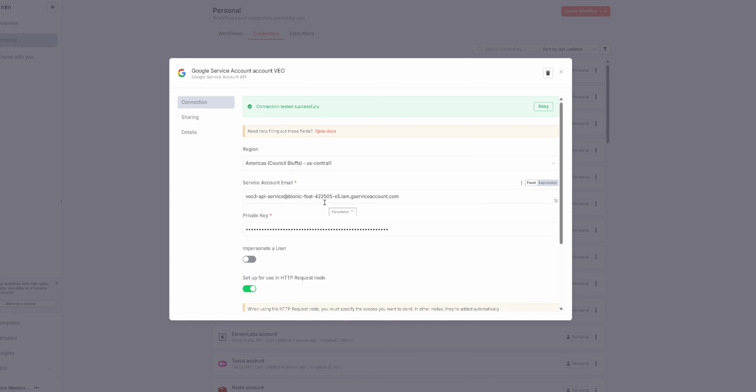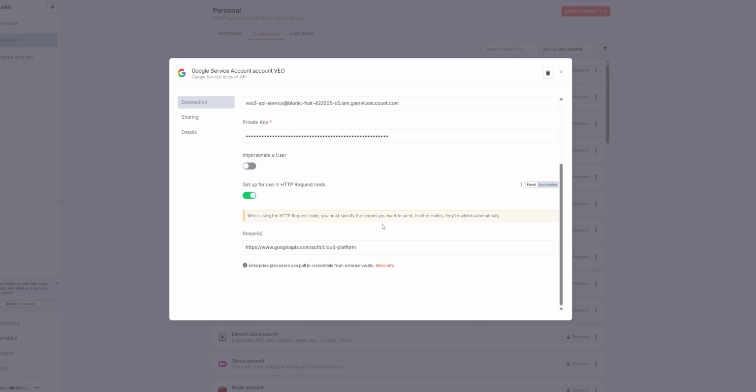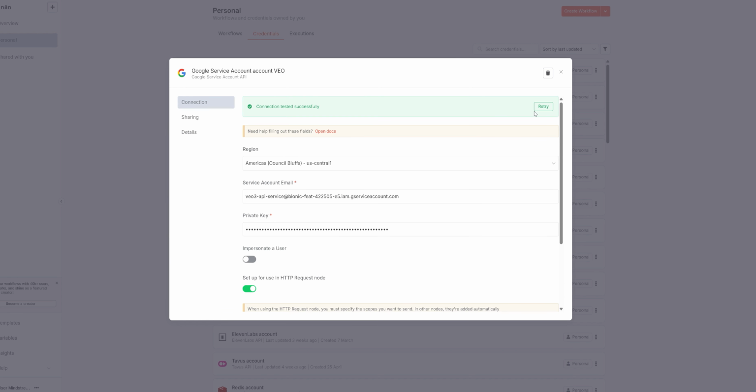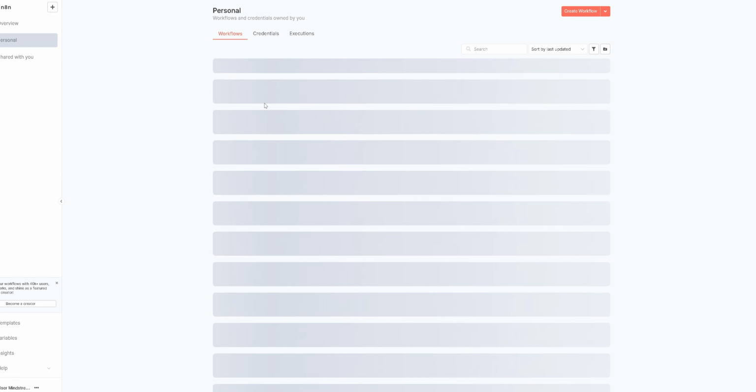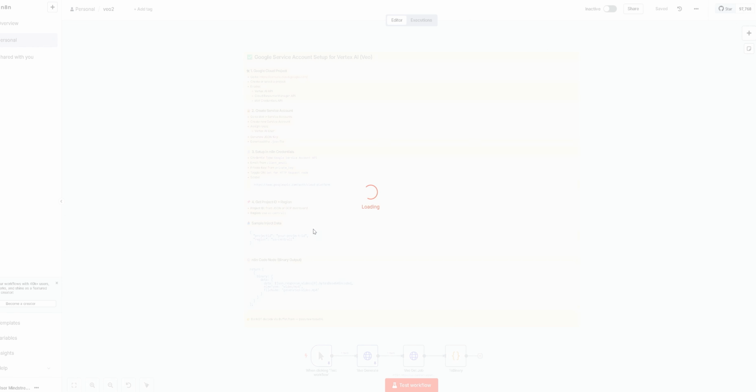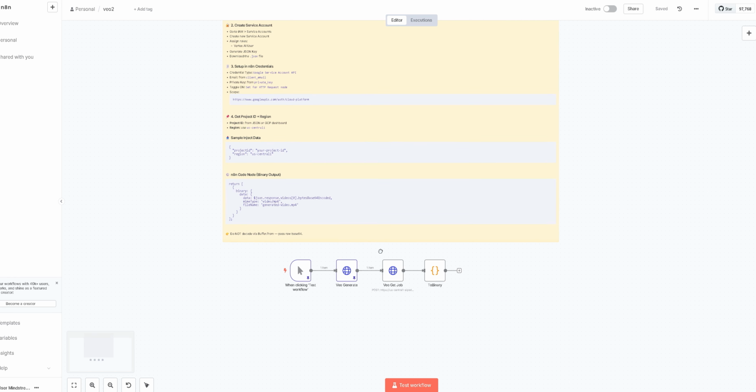First, you need to set up your service credentials. There's a helpful sticky note inside the workflow, but you can also refer to tutorial videos if needed. Once everything is configured, you should see this screen. It's important to make sure the connection is successfully tested. When you see the green check, you're good to go.